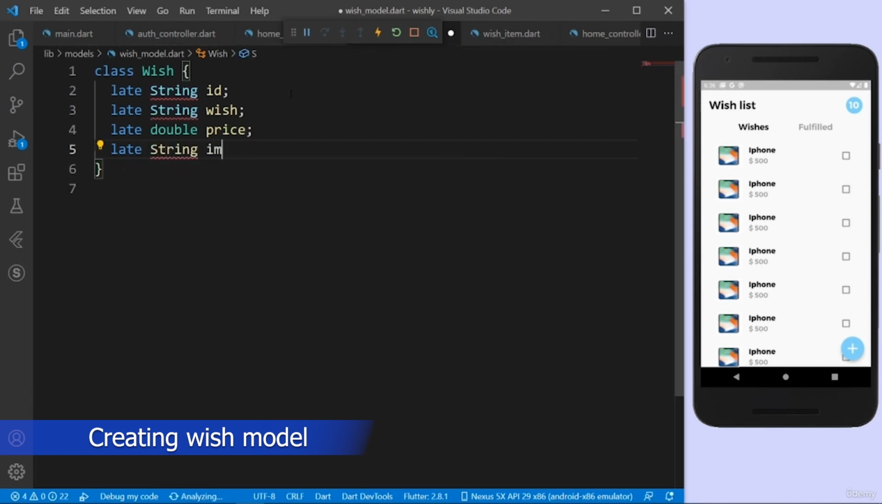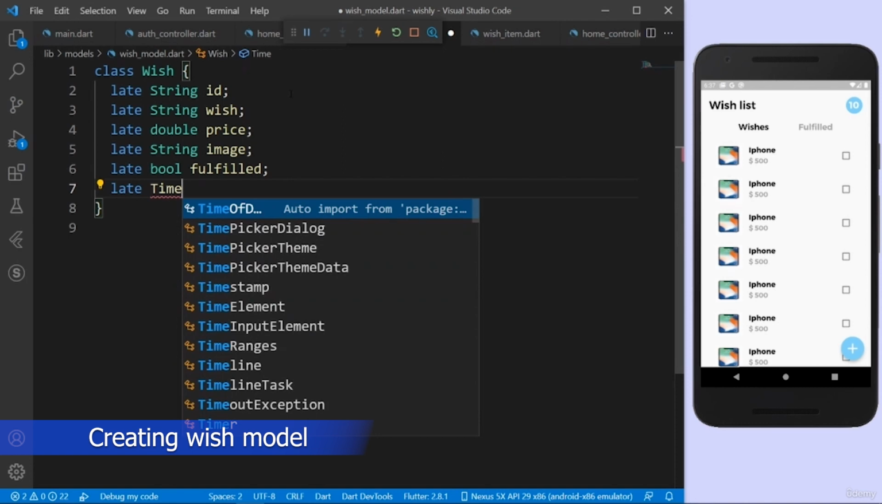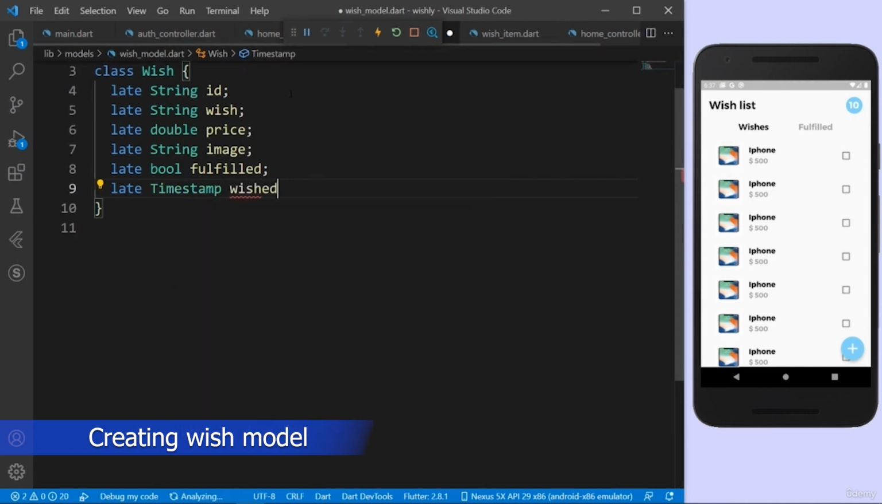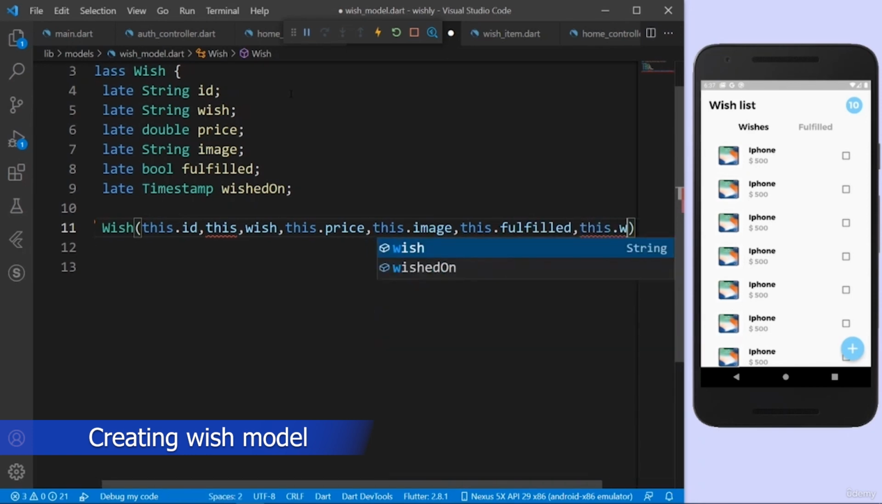Yeah, the wish also has an image, right? So late String image, and we also have a fulfilled boolean. So I'll say late bool fulfilled, late Timestamp wishedOn. So when we wished this, and then I can say Wish is this.id, this.wish, this.price, this.image, this.fulfilled, this.wishedOn.